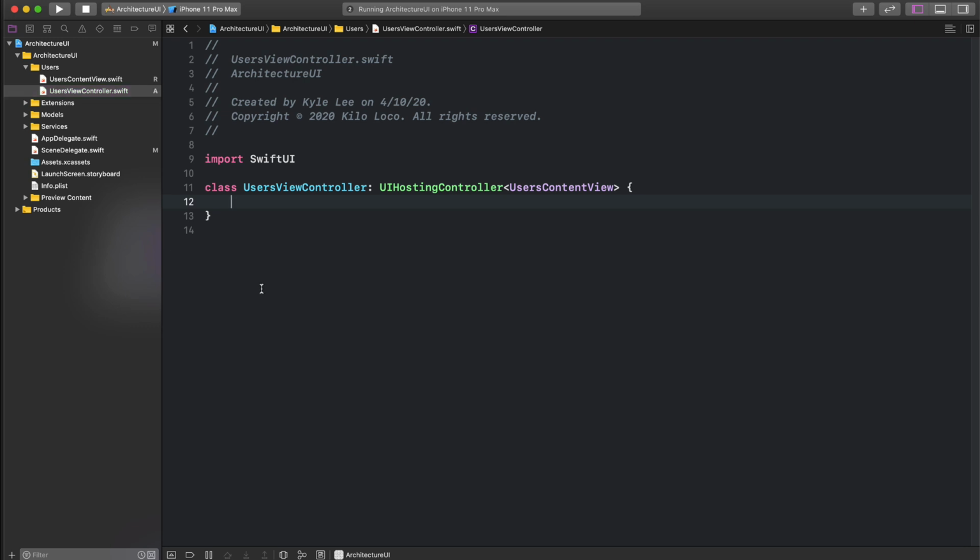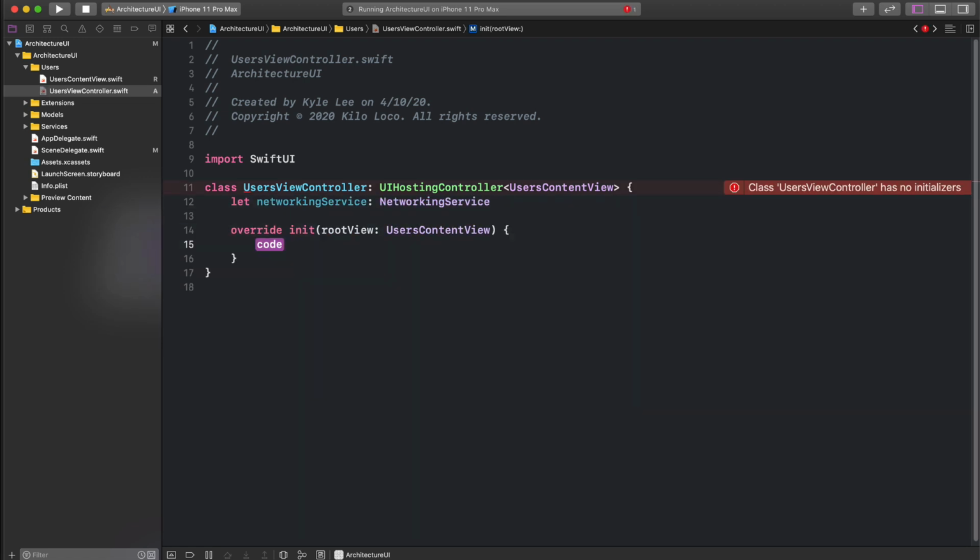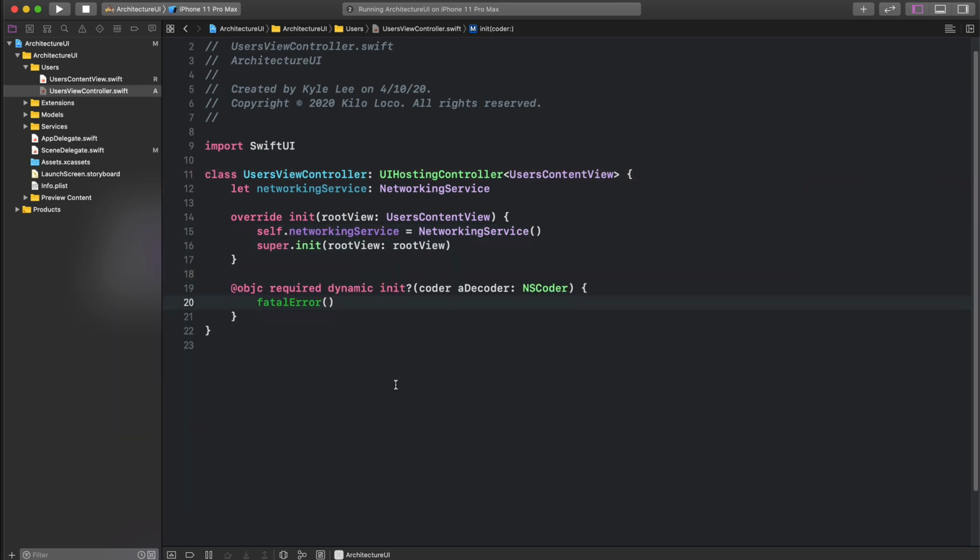In this example, I'm going to be using a networking request to get the users back. So let's go ahead and add in our networking service right now. All right, so as you can see, we're going to be creating our networking service in our initializer, where we're going to override the root view initializer and set our networking service to a new instance of that networking service. And then we're going to call super.init and pass in the root view once again, just so that we can keep that same UIHostingController behavior, just like normal.